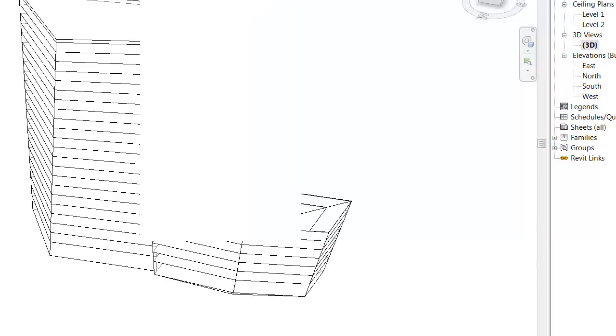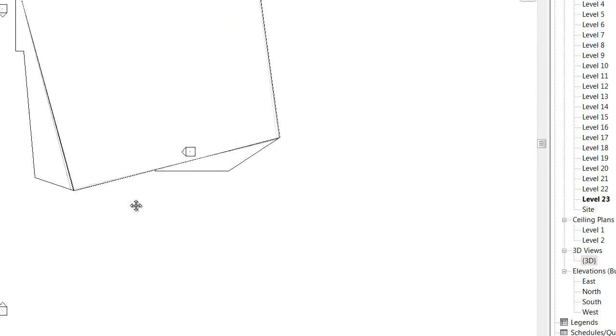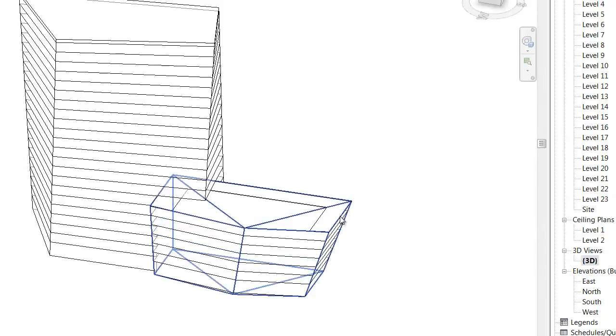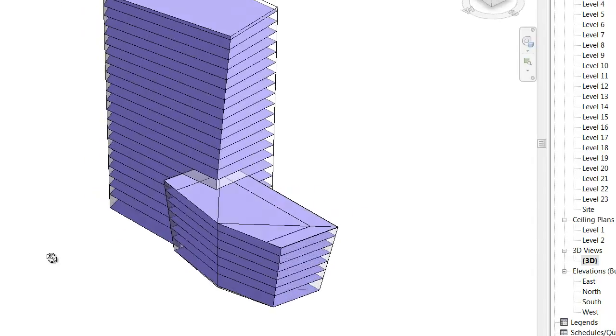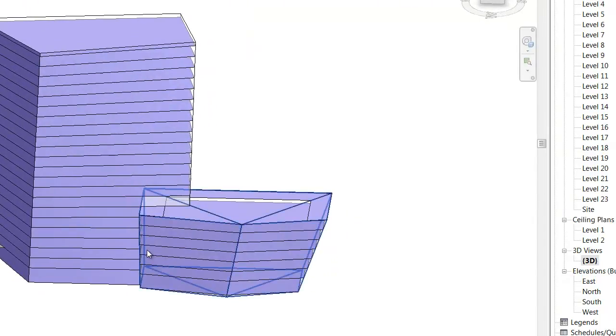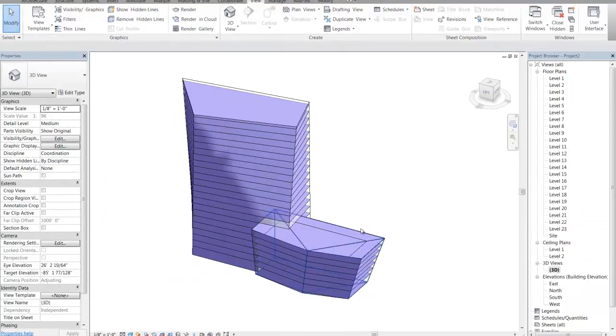Select all the levels from the plan view set up here under view. Anyway, hopefully that works for you. Pop back out into 3D here. I'm going to change it over to shaded so you can see the different mass floors inside of these shapes.